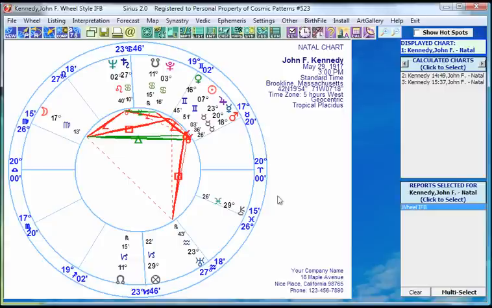Hello, my friends. Namaste. Today's topic is chart rectification. Chart rectification means you're trying to find out what time the person was actually born.